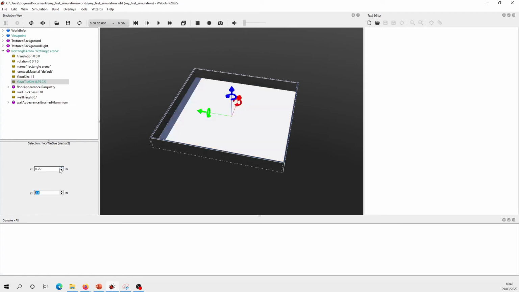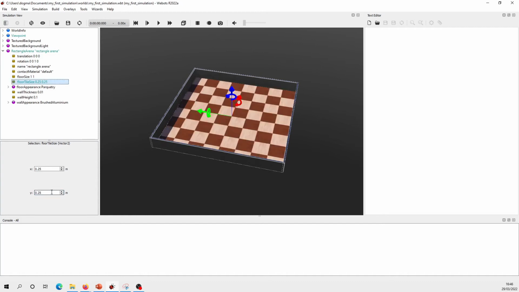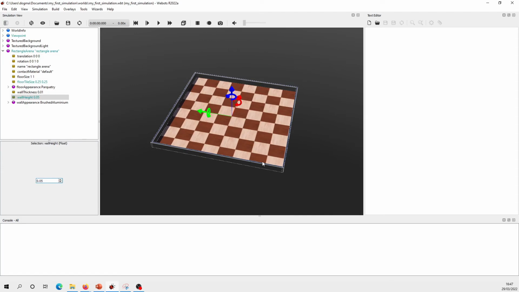Now once I put the X, you can see that they got narrow in one direction. And now I can put the Y, and you can see that they are smaller overall. I also can change the wall height, for example, which is 0.1. So I'm going to put it to 0.05, and you will see how this whole wall gets smaller.